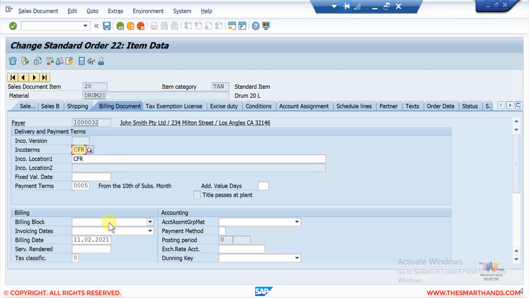You can see there's a billing block here. So if you put a block here, this block is only applicable for this item. All other items should be fine. And these reasons, you can see that you can create them in customizing. They're just descriptions. There's not much involved in the customizing. You can create as many entries as you want, like billing block, delivery block. You can create your own setting.